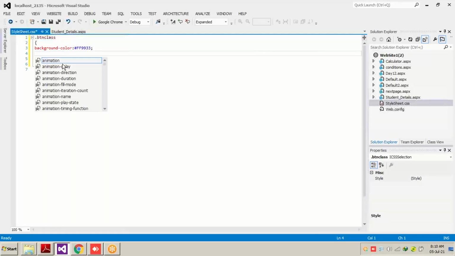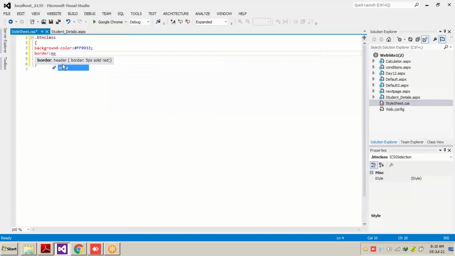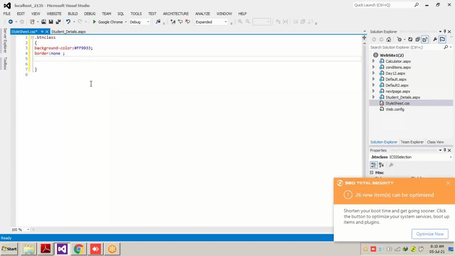So I will press Control Enter, BOR, border equals none. Everything comes automatically, so you just have to put in very little effort. Now the height and width, Control Enter.